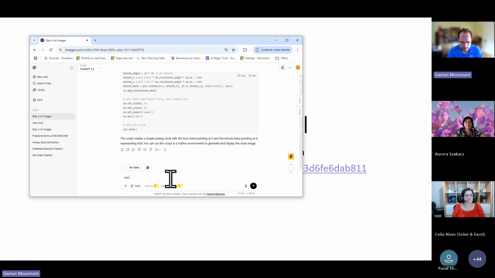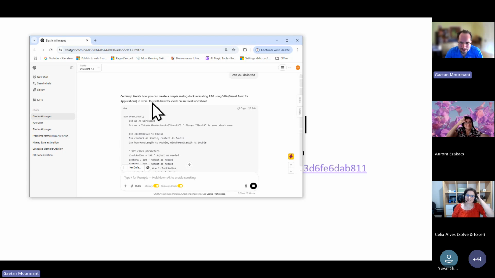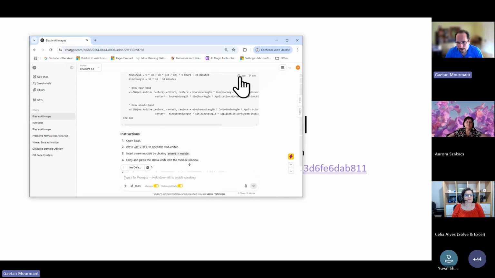Let's see, can you do it in VBA? I've never tried that. So I told you I'm going in deep cover, full improv. Okay, so this is the code that I got here. I will have to test it. So let's test this and see if it will work.